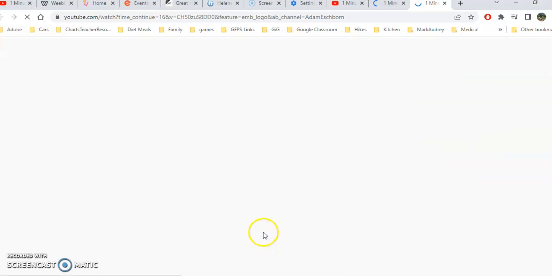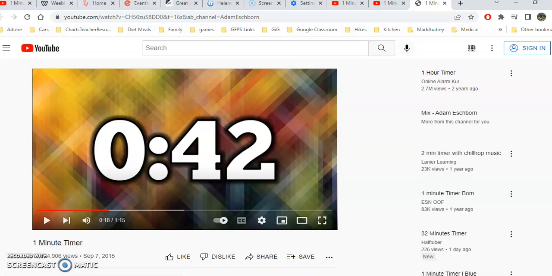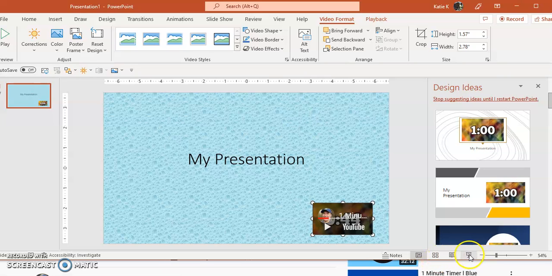And again, this is going to work a lot better if you are in show mode in your PowerPoint to test it out. So click here to go to show mode and see how it's going to work when you're live.